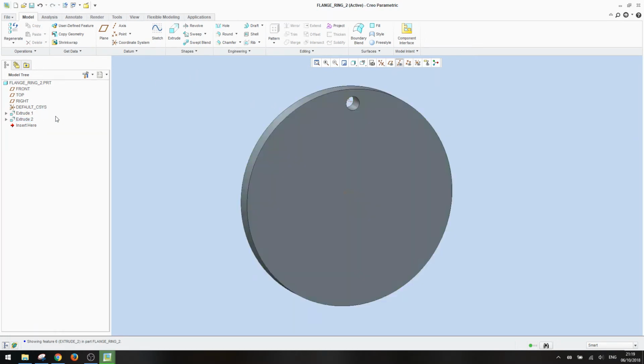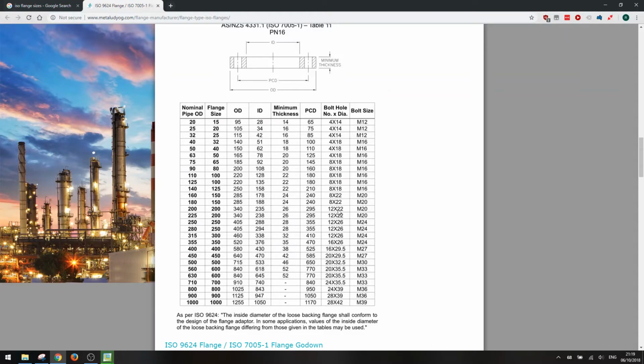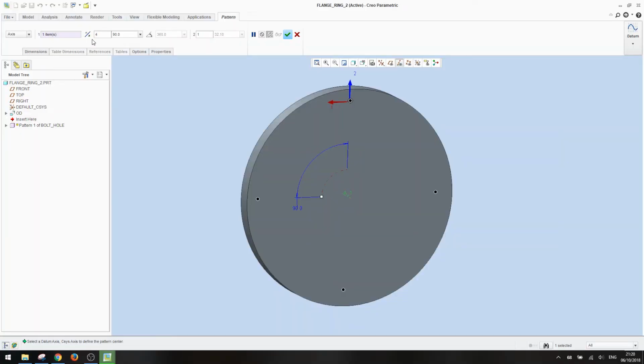Cool. I'm just going to rename some of these extrudes over here, just keep it clear. So I'll just rename this one OD for outer diameter, obviously. And I'll just call this one bolt hole. I'm just going to pattern this around our center axis there. So I think it's 12 holes for our 200. Yeah, 12 equally spaced. So I'm just going to go for 12, and I'm just going to go for 360 for all the way around over 12 there.